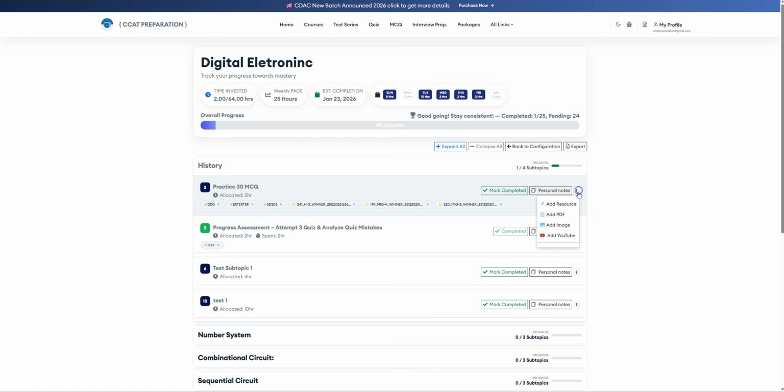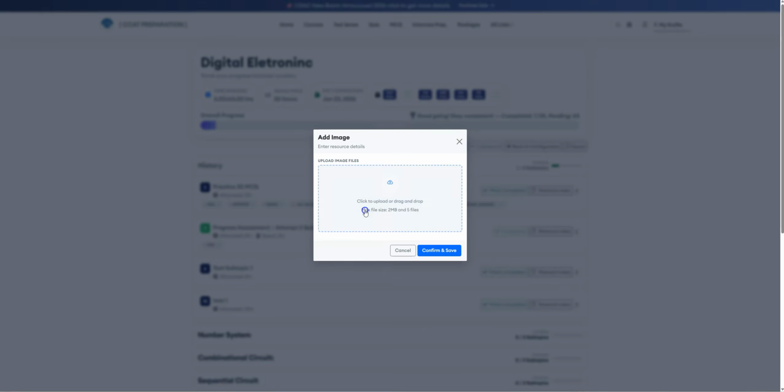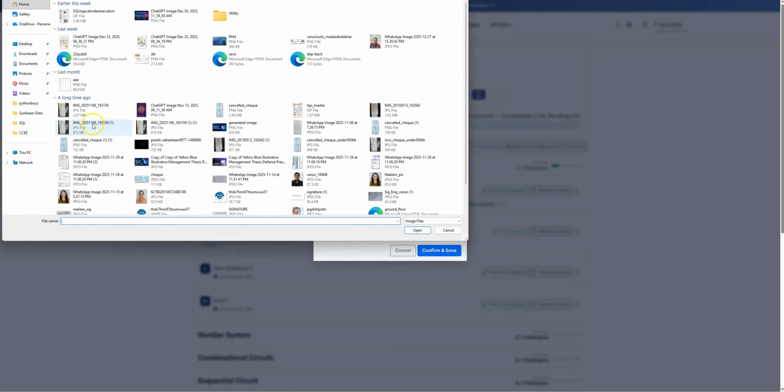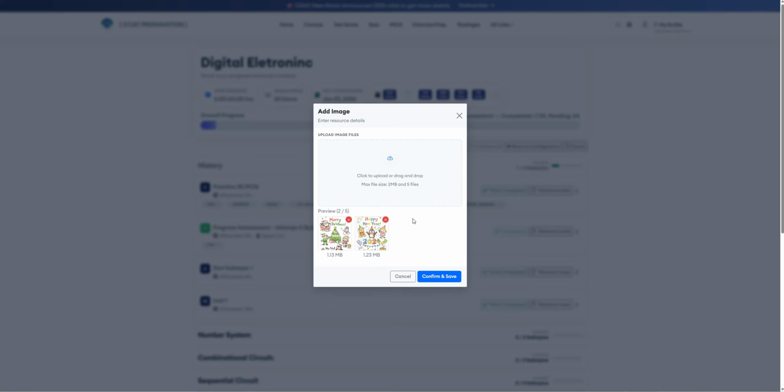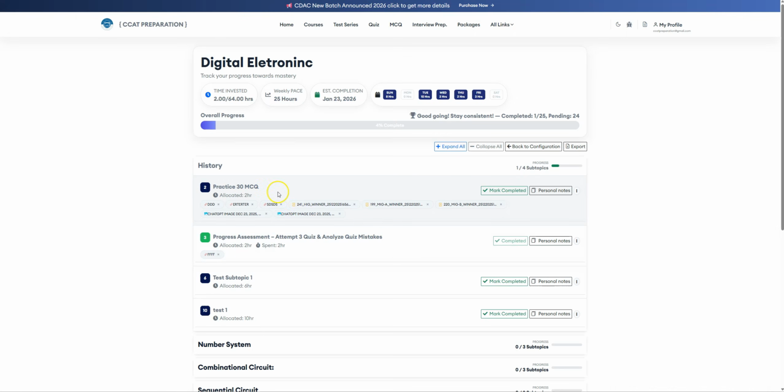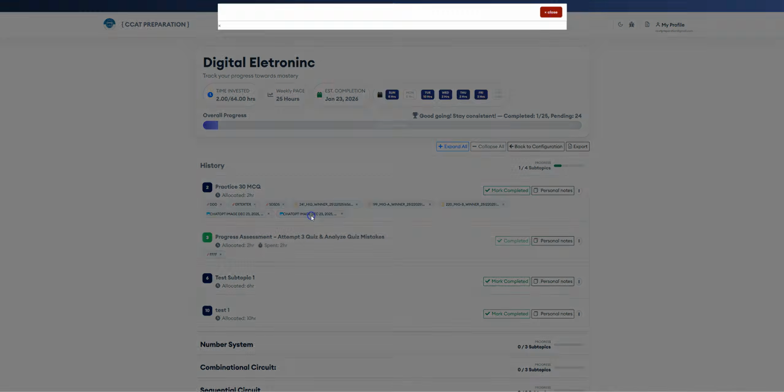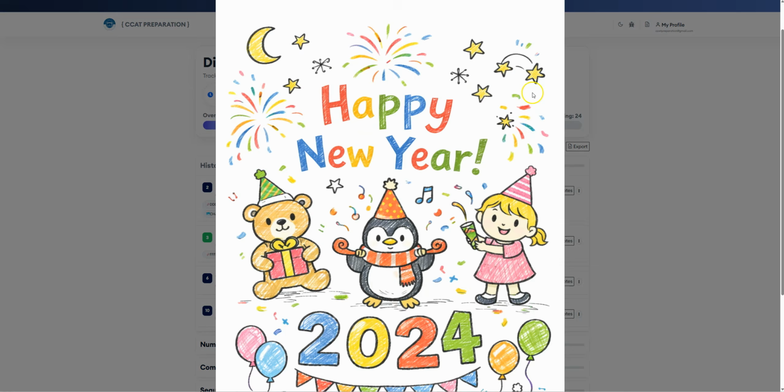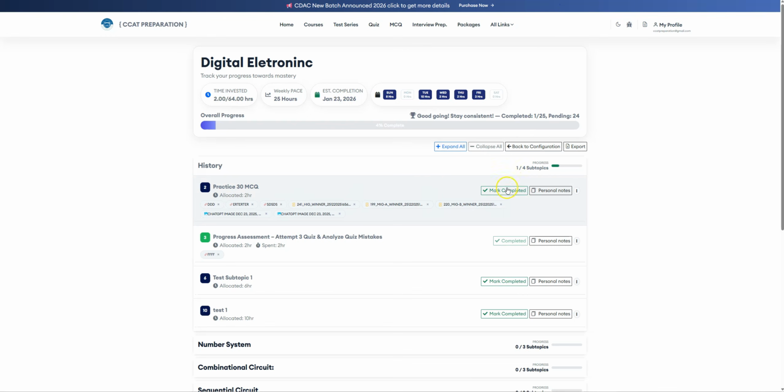In a similar way, I can add images here. Whatever images I'm adding here are related to this particular subtopic. So these two images I added here. You just click on them, and whatever images you have added will appear here. In this manner, for this particular subtopic, you are managing your resources.